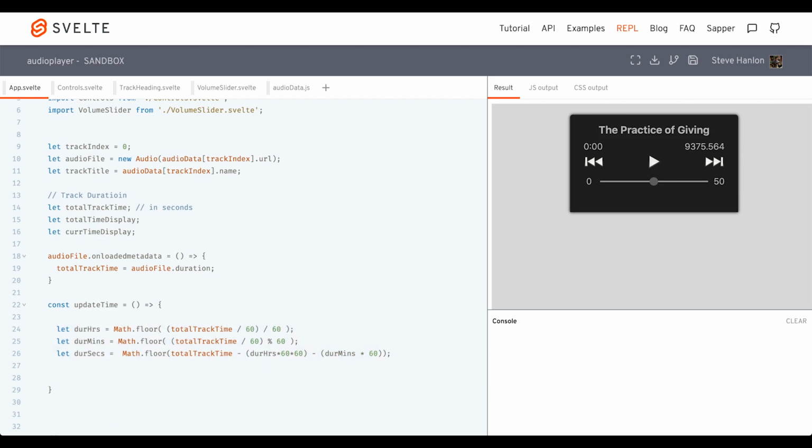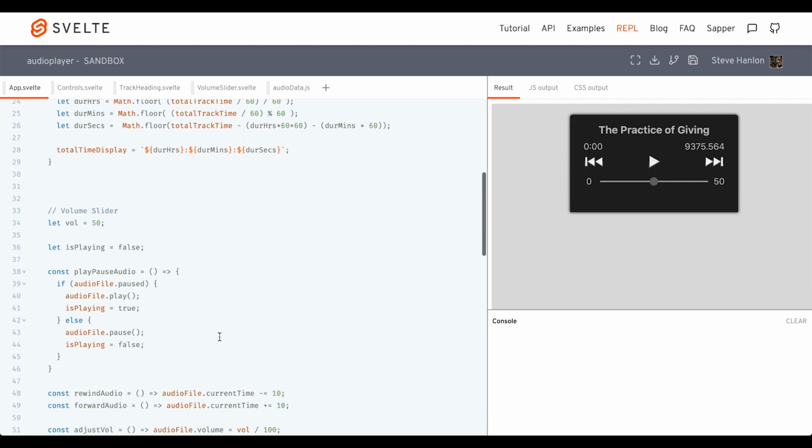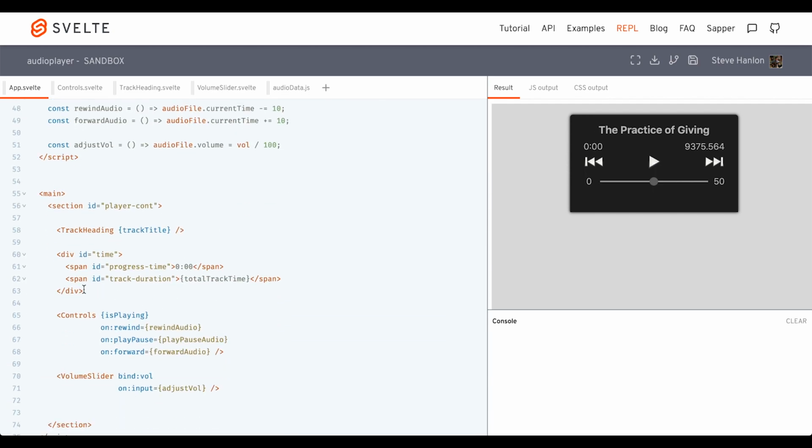I take total time display, which I created here, and now I'm taking these values and using some string interpolation. That's what the backticks and the $ and curly braces are. Now this is creating a string that we can then show on the DOM. So now we'll take total time display, come down here, and this span tag is right here.